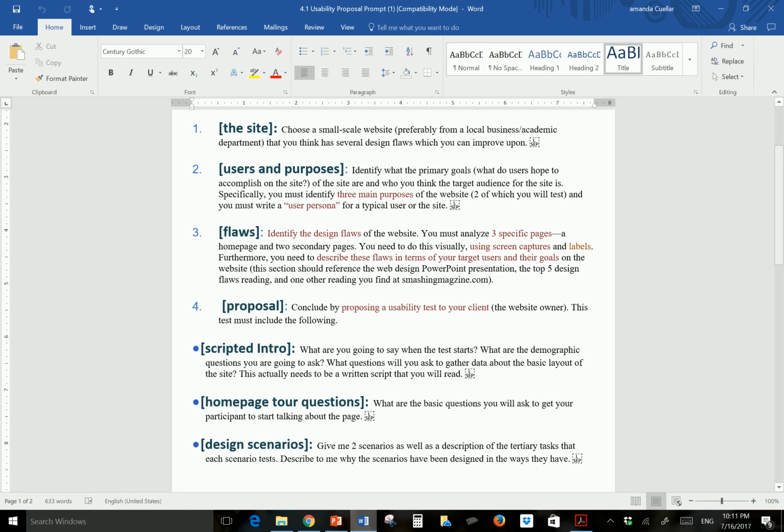You'll also have to identify users and purposes. Identify what the primary goals of the site are. So what do users hope to accomplish on this site primarily? And who do you think the target audience for the site is? And you'll also have to identify three main purposes of the website.